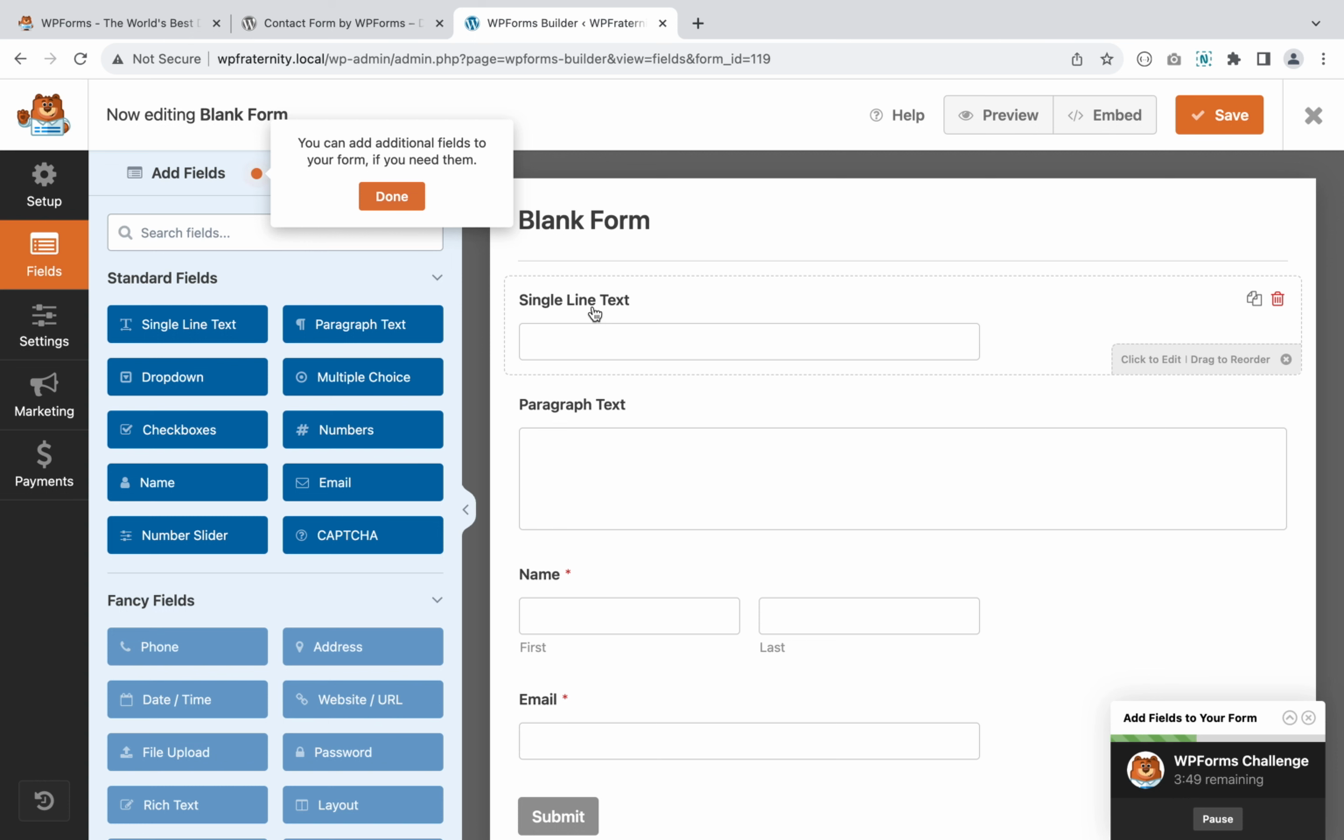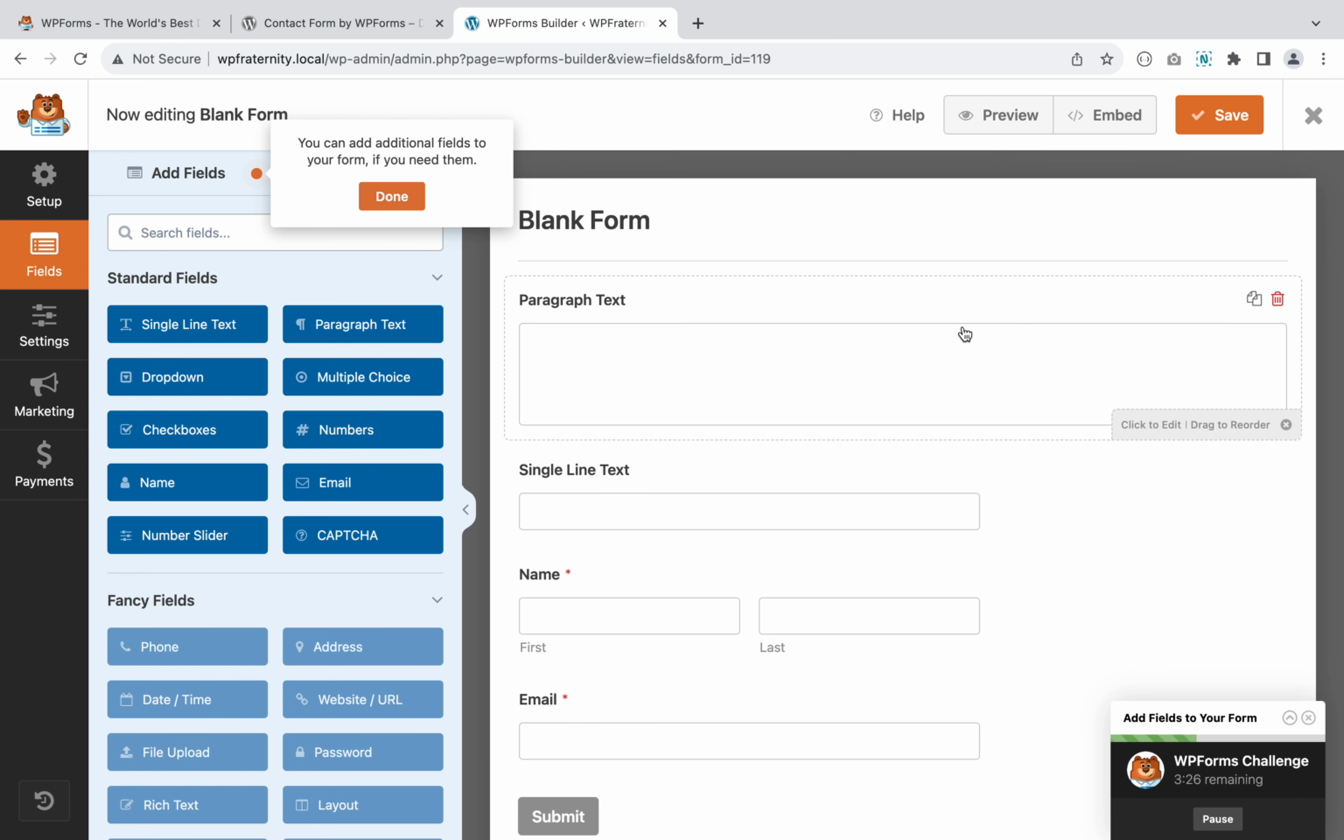Now here I want to show you something. For example, you have added those fields and now you would like to make this paragraph text first. What you can do is drag this like this and make this paragraph text available in the upper position.